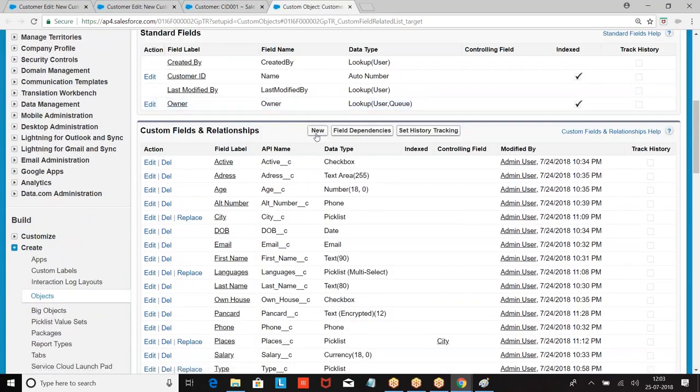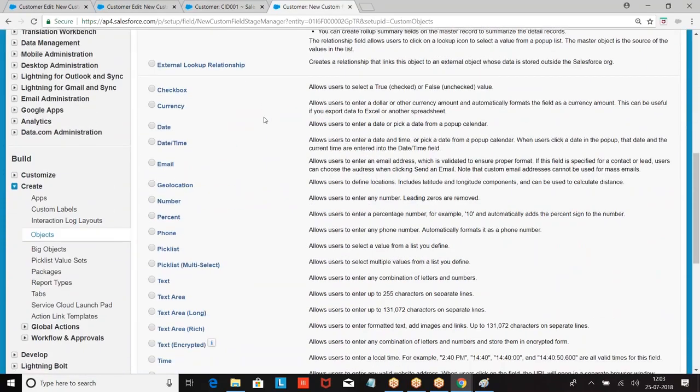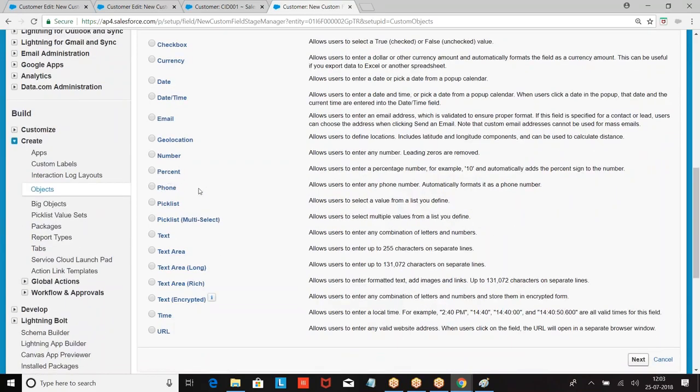Look at this. Out of this, if you have any queries, let me know. Checkbox, currency, date type, email, geolocation, which is your longitude and latitude, number, percent, phone, pick list, multi-select, text area, long, rich, encrypted, time, URL of your website. Now these options are clear. All these are data types.